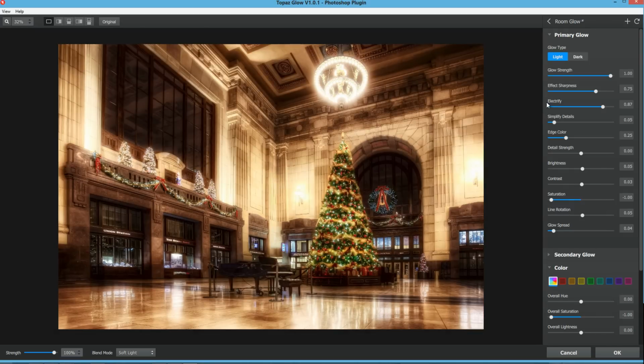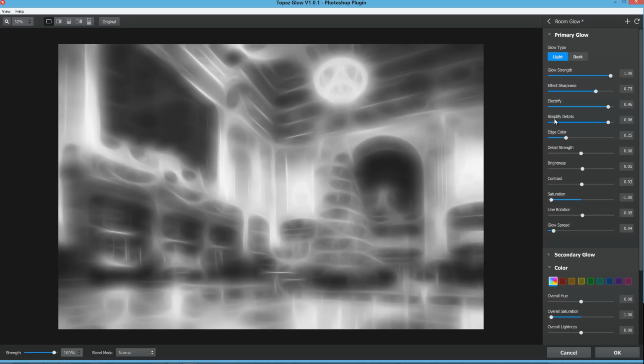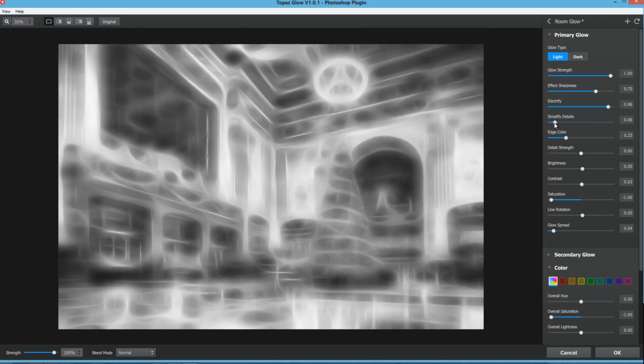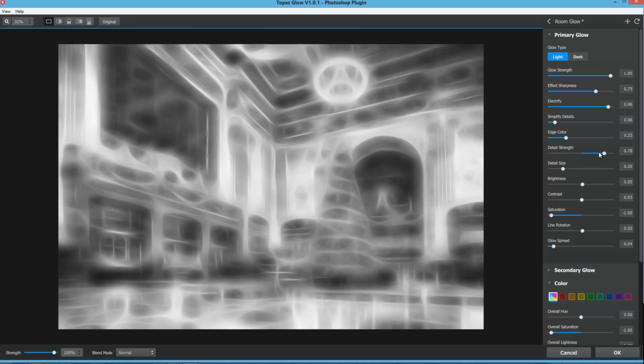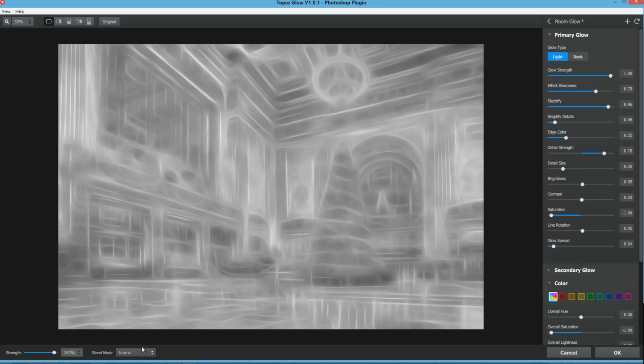So what makes this effect happen? Well, it's the glow strength, number 1, and it's the electrify, number 2. And then we also have the simplify details, the effect sharpness, kind of work hand in hand together. So if we simplify these details all the way up, we get a very blurry kind of room glow. And the reason why is if we go to normal and we look at this, it's kind of a blurry room glow. Well, if we drop the simplify details down and then maybe increase the detail strength a little bit, we're going to have these more strict lines.